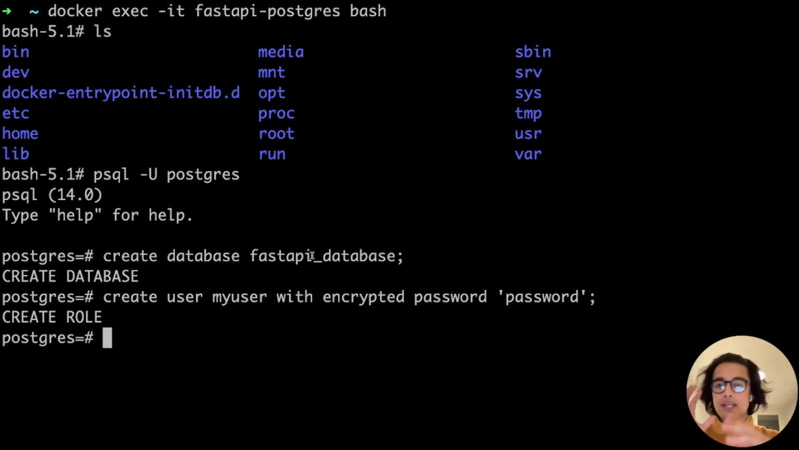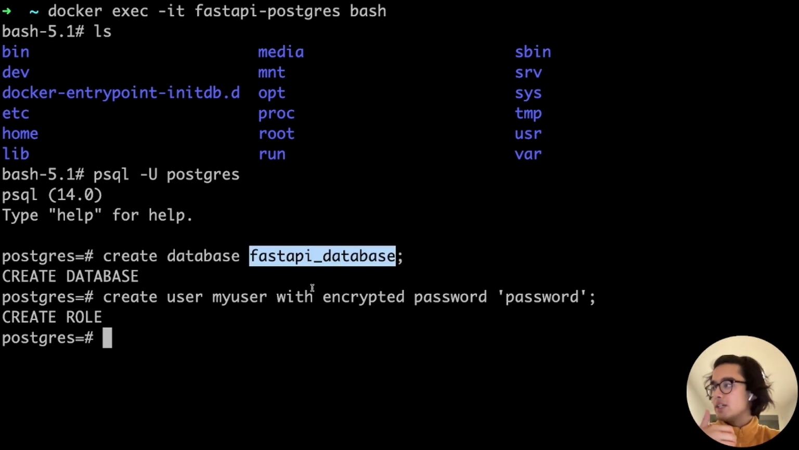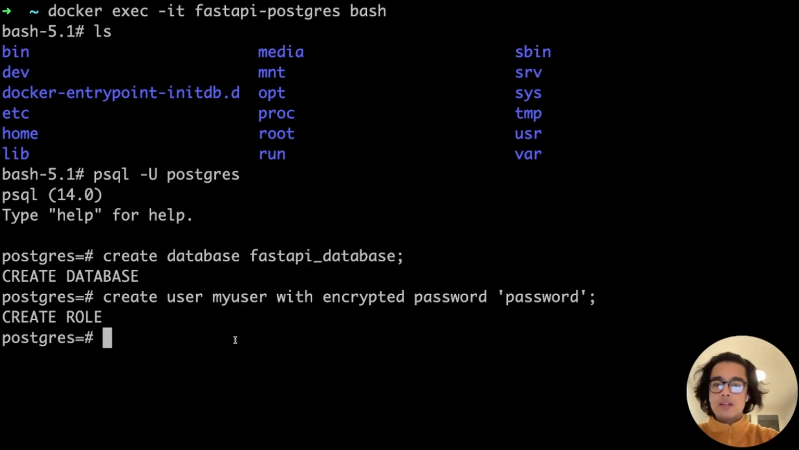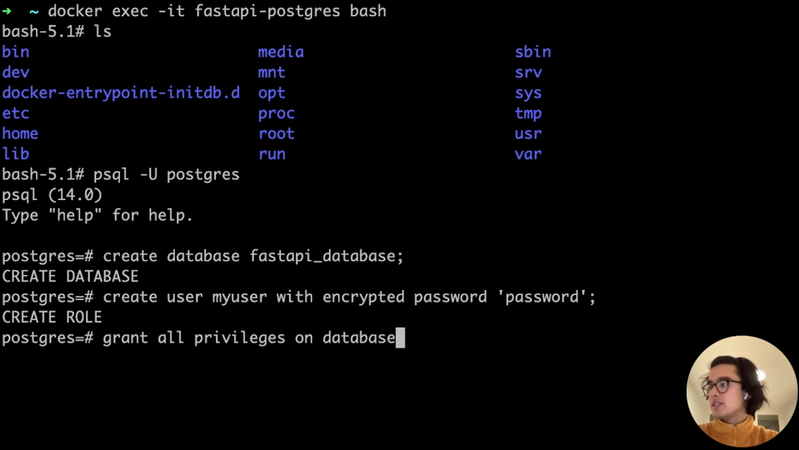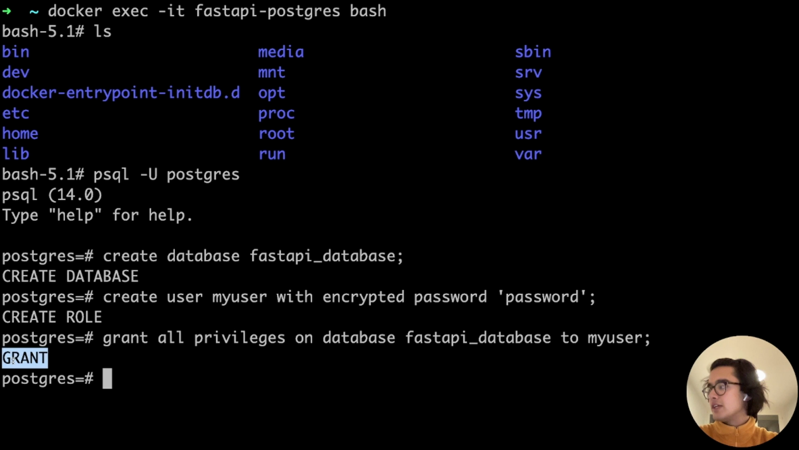Next thing is to actually give the privileges for our database, our FastAPI_database, to this user, my user. To do that, just type in grant all privileges on database, and then the name of the database, FastAPI_database, to the name of our user. So we named it my user, and then a semicolon at the end. And then you should get this GRANT in all uppercase there. Cool, so now we can actually jump into our database.